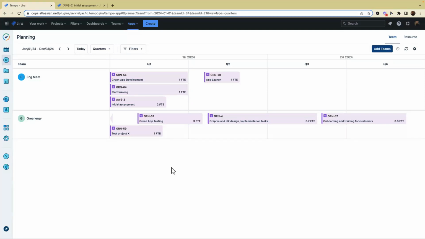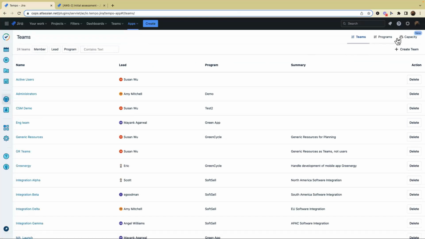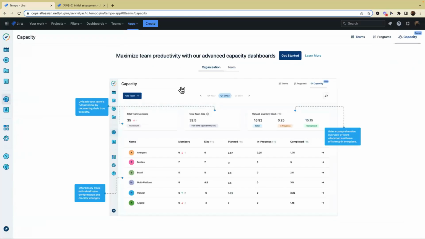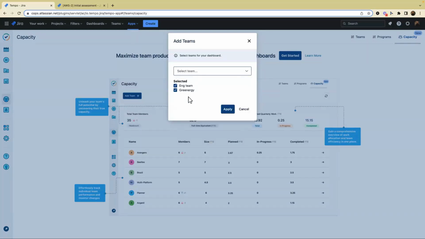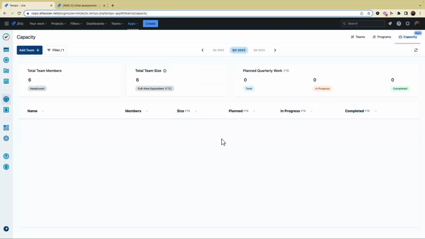Now, this team planning view works very well with our new capacity dashboards that are available here. When you come here for the very first time, it will be an empty screen, which will show you some nice callouts highlighting the key value proposition. And Team is already available to all the Timesheets customers. And if you have Planner, you can get started right away. Add your teams. So for example, I will add my engineering team, I have a green energy team, and I can add as many teams as I want here. But for this demo, I'm just going to add these 2 teams.